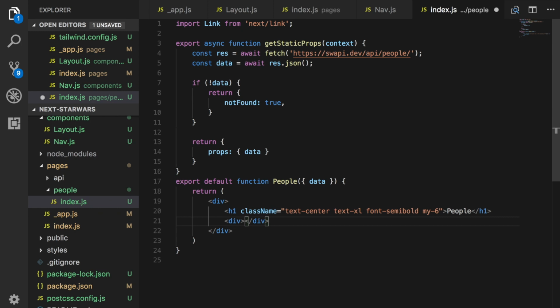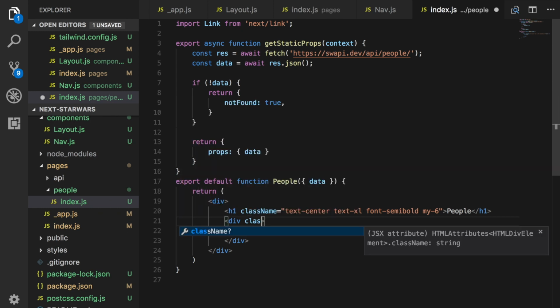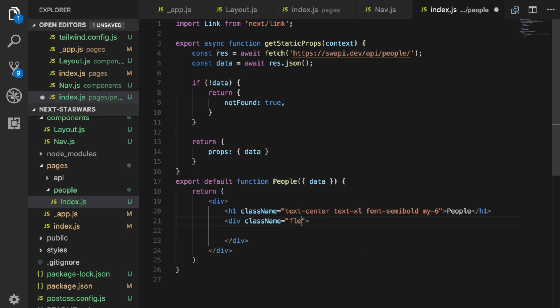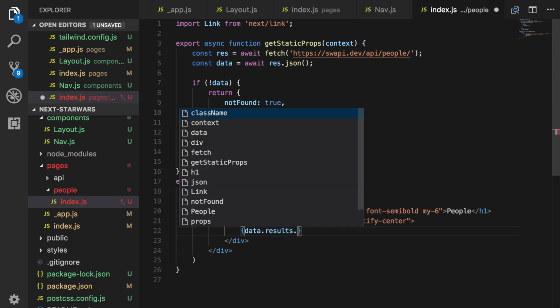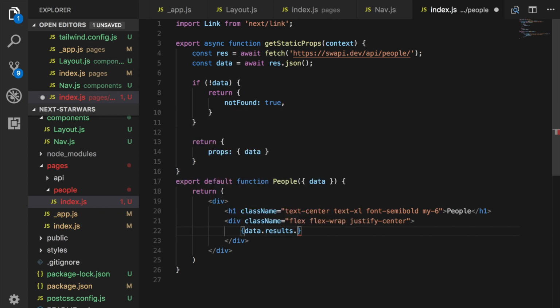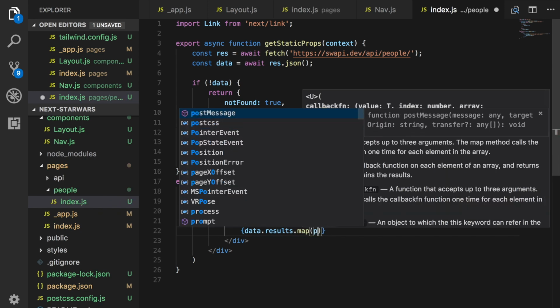And so in here, we'll do a div. This will be the container div for the different people. And this will have a flex, and then a flex-wrap, justify-center. And then in here, we'll grab the data that we get back from the API, data.results. So all of our results will be inside this property from the data that we get back. So that'll be data.results, and we're going to map through it. And then we're going to do a people.